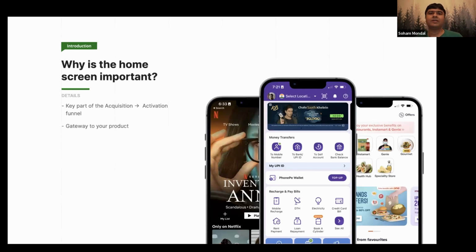Apart from that, as you might imagine, right, the home screen is the gateway to your product. Now, if you're a startup or a bigger company, right, you have a lot of features in your app. And if the home screen doesn't showcase those features in a good way, it's of no use. Therefore, the home screen is the gateway to the entire product, all features, all functionality. We have to do a really good job talking about that on the home screen.